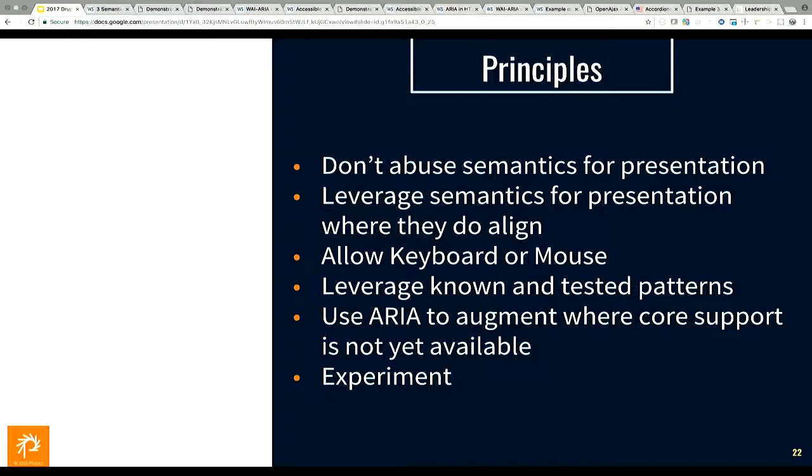Let's see here. You want to start with known and tested patterns, and I'm going to give you some resources in just a minute about where you can go and find all of these known and tested patterns. You want to use ARIA to augment stuff where core support's not yet implemented, right? So don't ignore what the native HTML attributes on an element are in favor of the ARIA ones. Use the native ones first, and then if it doesn't convey the meaning that you need to, then jump over to the ARIA ones.